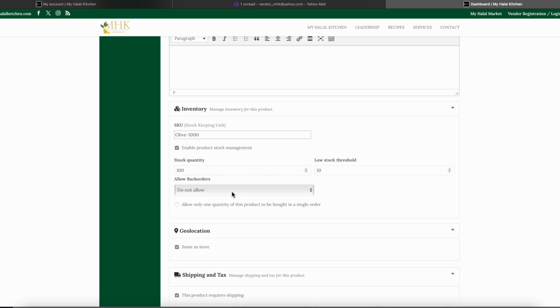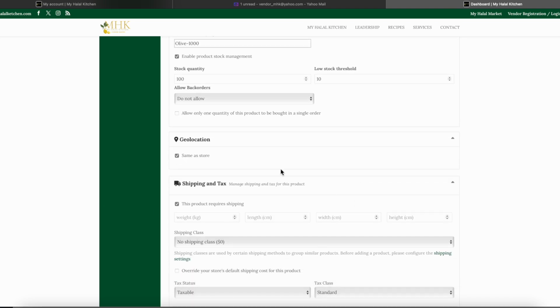get caught off guard. Allow backorders. In this case, we're not going to allow it. However, you can click on the drop-down menu and click Allow but Notify Customers. So in this case, we're not going to allow that. And also, if you're selling a large product or an expensive product, or maybe a product you deem that you want to only sell a single one per transaction, click on this tab. Allow only one quantity of this product to be bought in a single order. In this case, I don't have a problem with that.